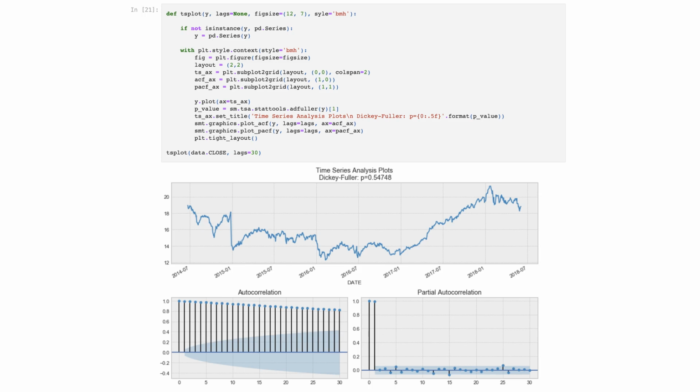This code defines a function called xplot that takes in time series data as input and plots various time series analysis plots. 1. First, the code checks if the input data is a pandas series. If it is not, it converts it into a series. 2. The code then sets the style of the plot using the bmh style from the matplotlib library. 3. It creates a figure with the specified figsize, default is 12 by 7. 4. It sets the layout of the plots in the figure to be a 2 by 2 grid. 5.